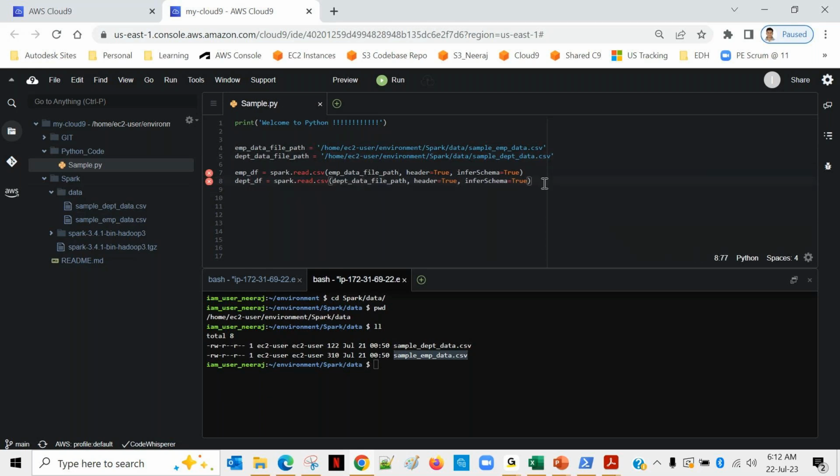Now if you want to check, we can do emp underscore df dot show, and we can also do department underscore df dot show, and finally we'll try to run it. Why is this showing a red line? What is the error? Undefined variable show. Okay, that's correct, because I am writing these things directly into Python. Otherwise, I need to write these things into the PySpark shell. Let's at least keep the code here as it is.